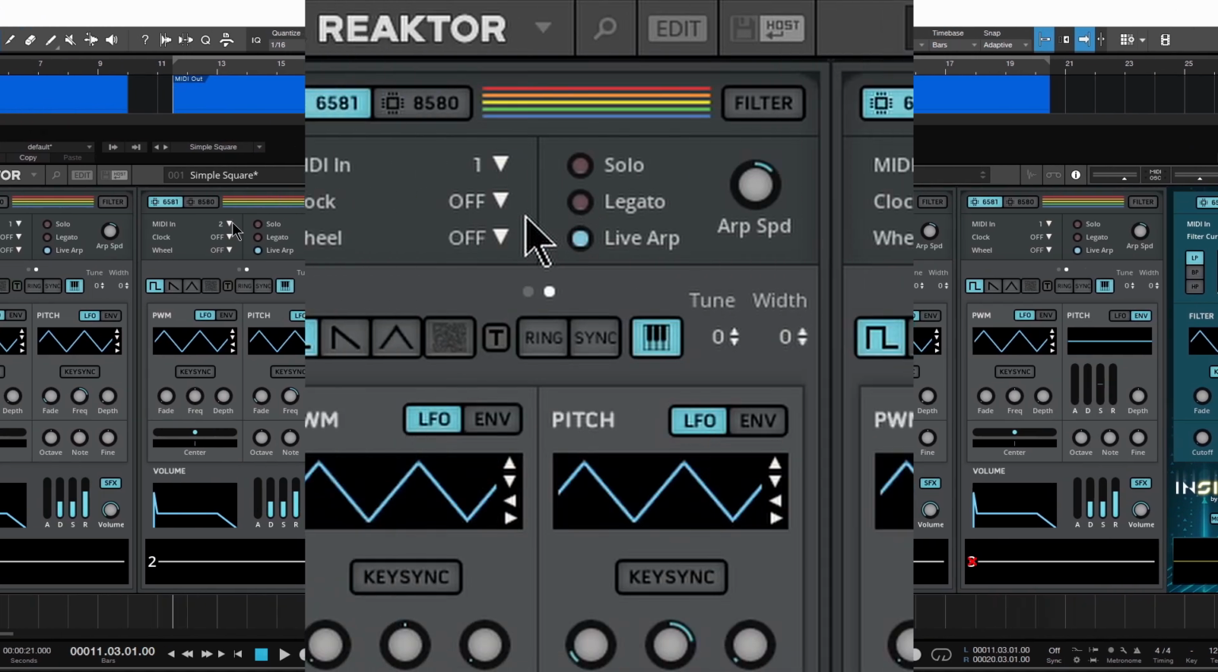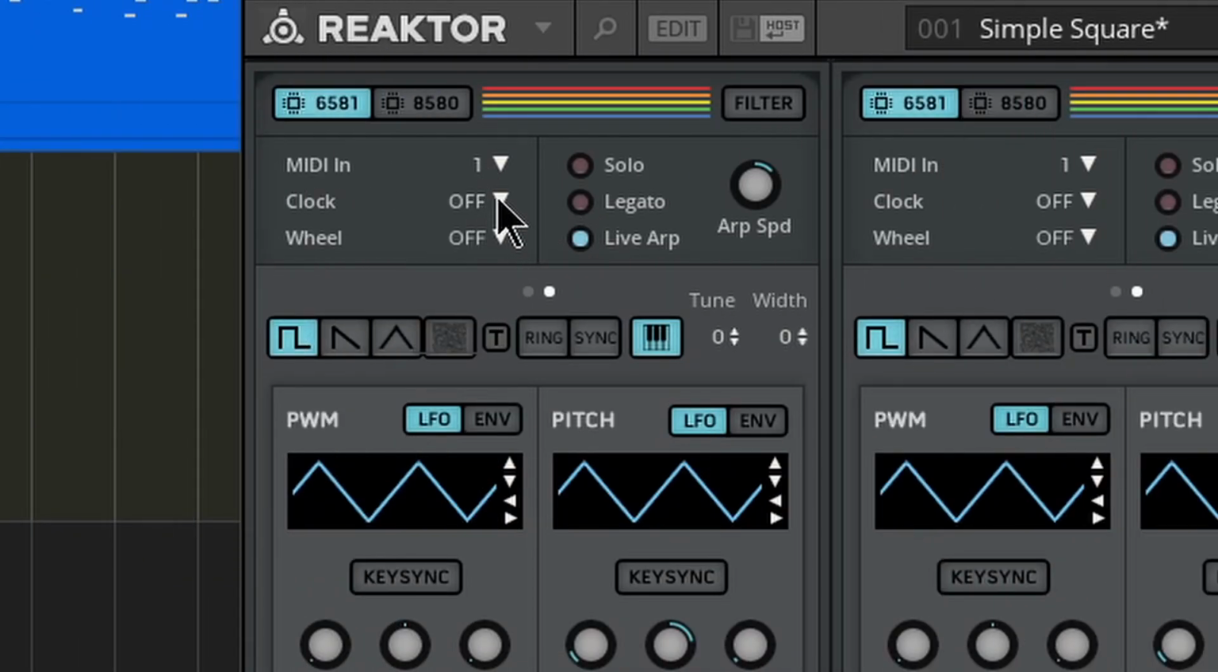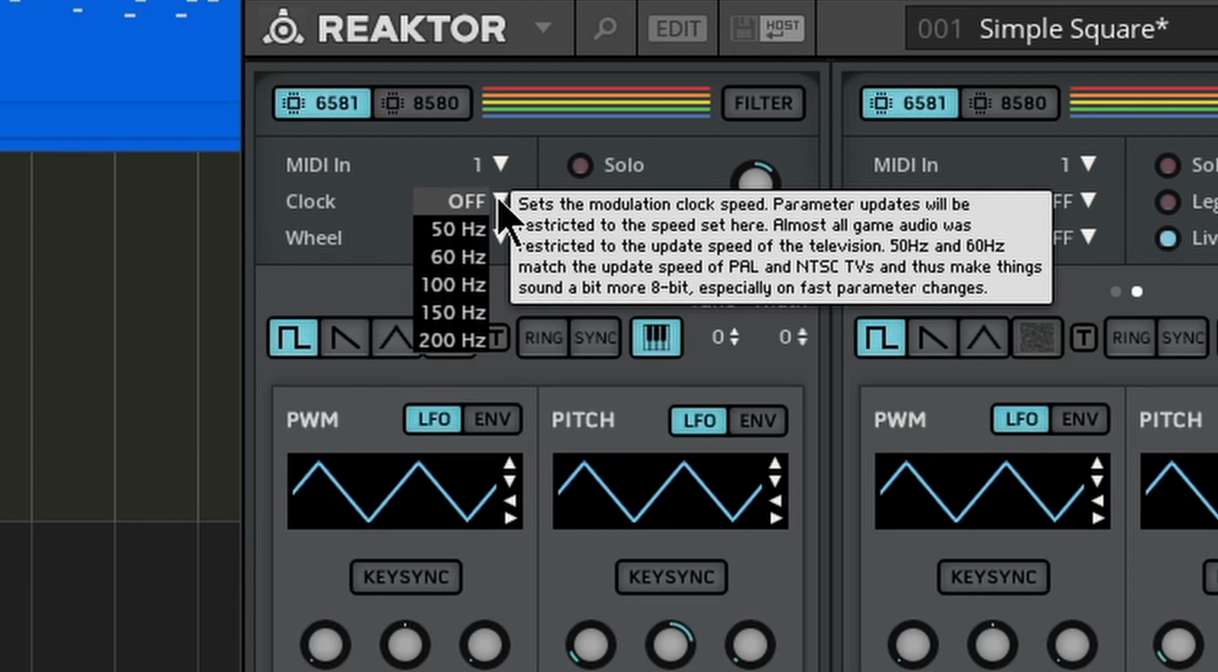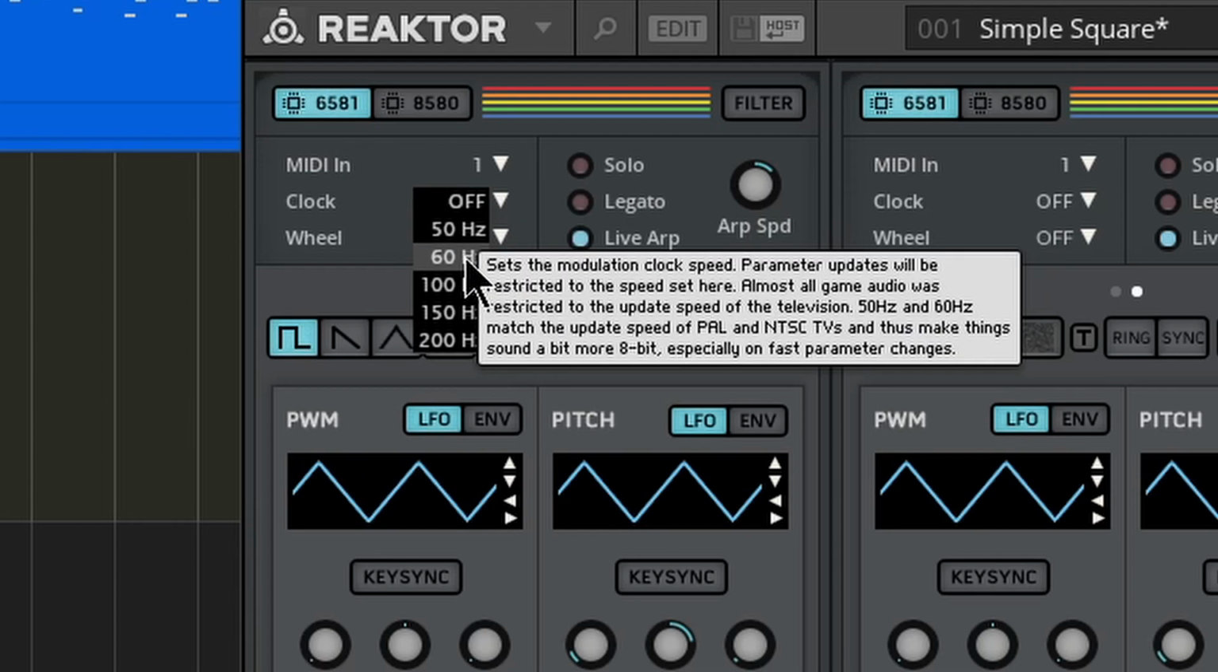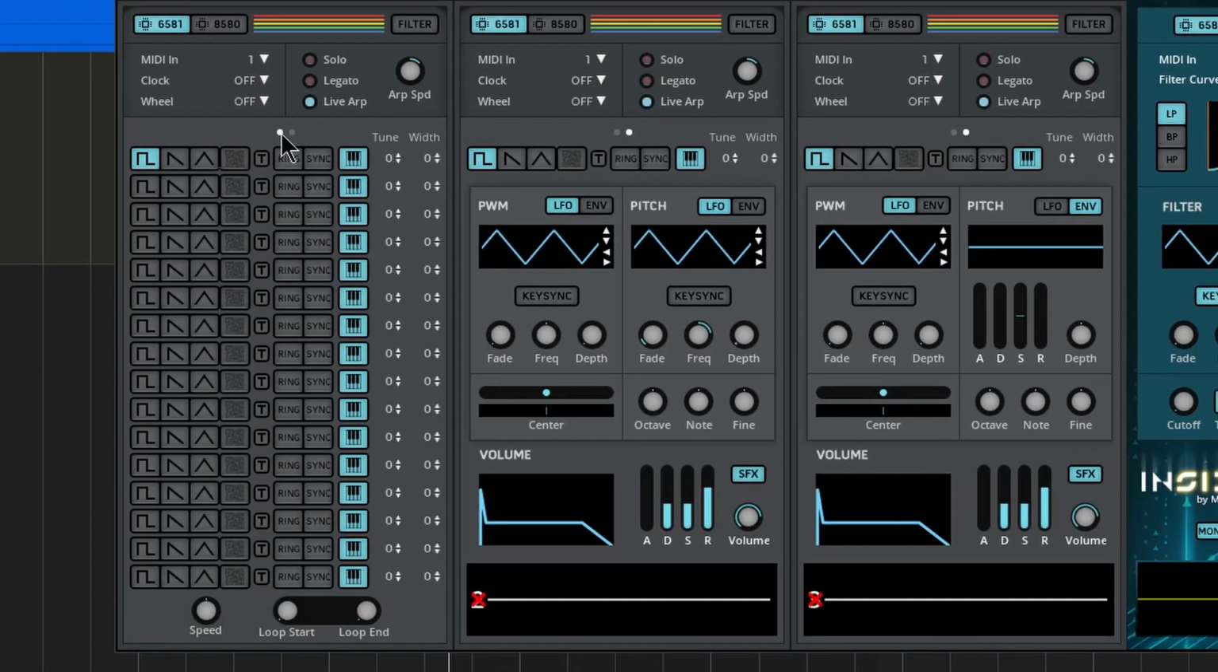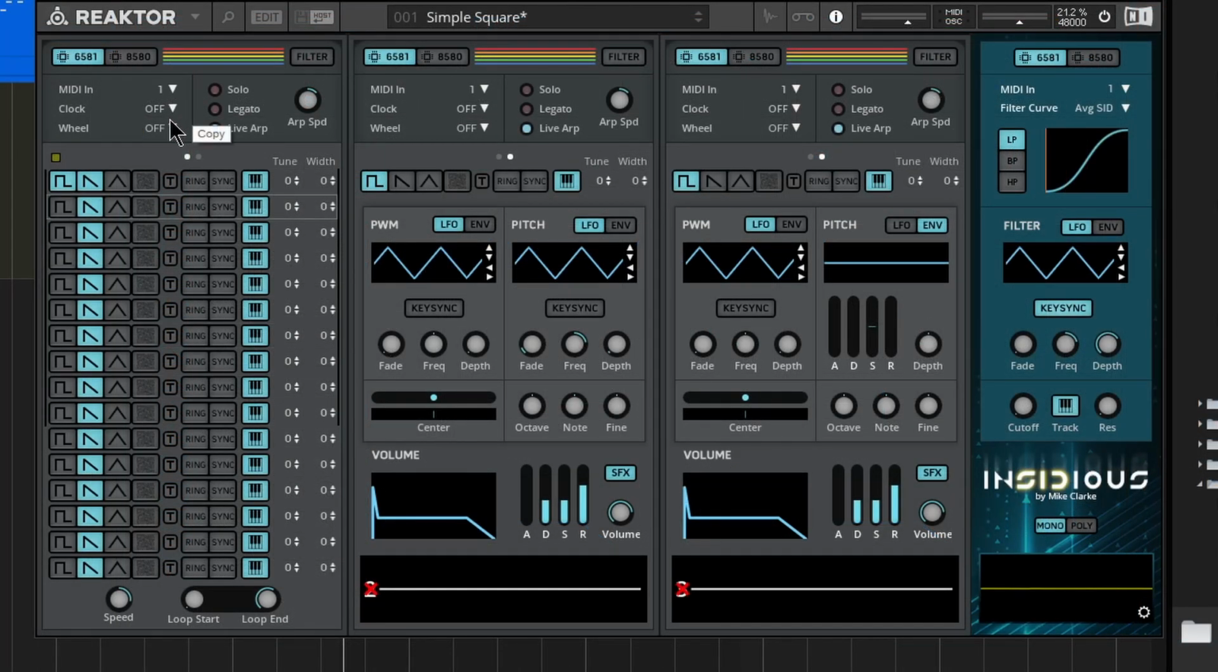Then we have clock speed. So for the most authentic sound, if you will, you would set this to either 50 or 60. And we can see in here over on the modulation panel, let me just take this loop end up. Just going to draw in some sequence here. So if I turn this on to 50, you can see my speed can go up to 50 hertz. If I turn it to 60, it can go up to 60 hertz, so on and so forth. So if you want something really quick, really fast, set that clock to whatever you want there.